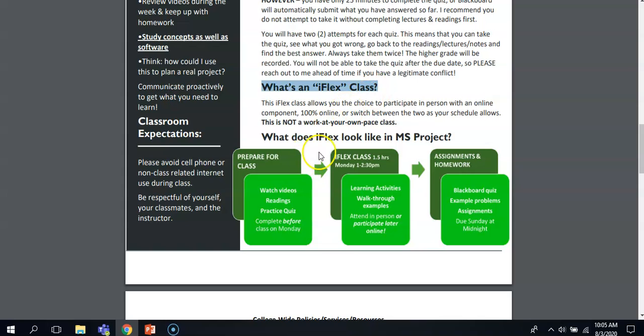All right, what does this look like in Microsoft Project? For each learning plan, for each week, there are going to be some preparation materials in the learning plan folder. It should say learning activities before class, like watching videos and doing certain readings potentially. And there are some practice quizzes that I've put together too.